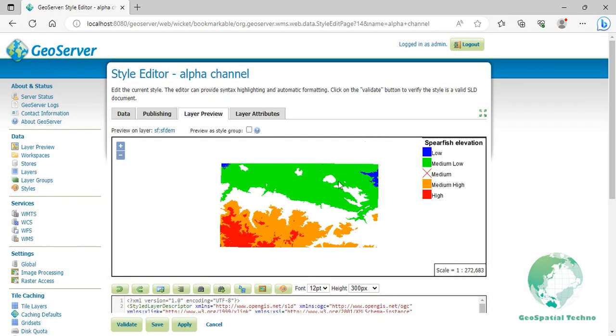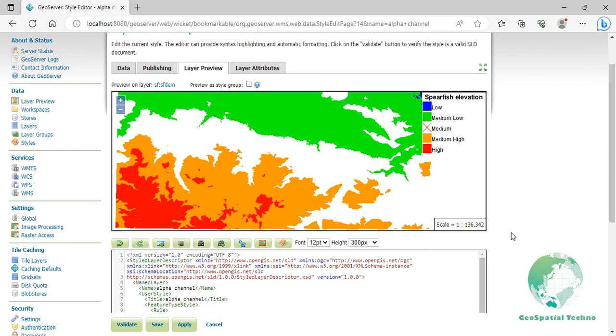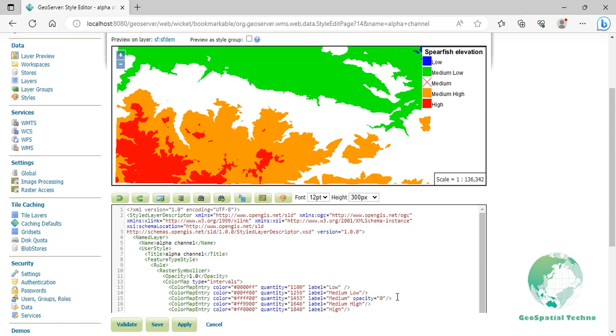The value of 1453 or yellow color is completely transparent with 0% opacity as shown on the screen. Considering the background color is white, the effect of the alpha channel may not be clearly visible. To improve understanding, let's create a layer group and add both the SFDEM and body image layers as you see on the screen. Click Save, then navigate to Layer Group section.